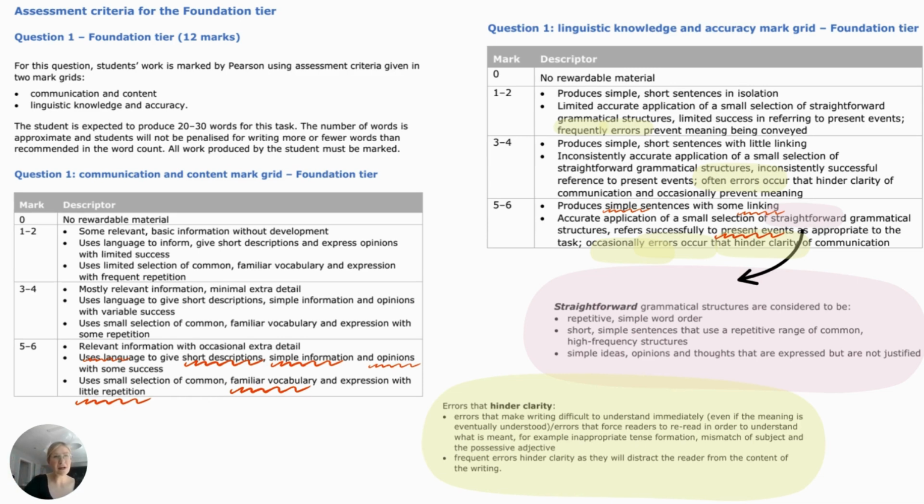So if we go to the communication and content mark grid and have a look, it says relevant information with occasional extra detail, okay? So obviously, it has to be relevant to the question. I'm going to show you how to do that by giving you recyclable language you can use to describe whatever photo comes up. You also need to use language to give short descriptions, simple information, and opinions with some success. So even if you're making a few mistakes or a couple of mistakes, you can still get in that top band. And then the third bullet point there says use a small selection of common familiar vocab.